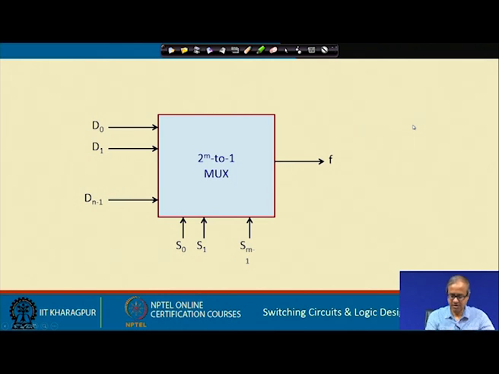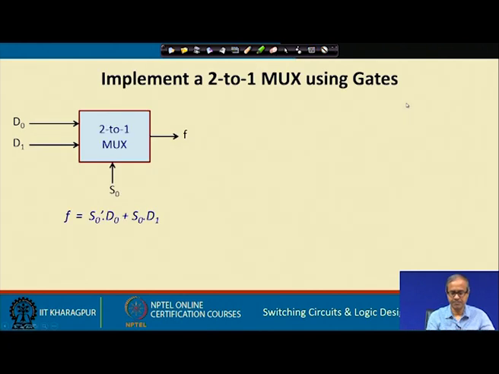So, this is how this multiplexer will look. There are n inputs, there are m select lines S0 up to Sm minus 1, and there is a single output, as I have just said. This is how a multiplexer looks. Now, let us talk about specific small size multiplexers for specific values of m and n, and let us see how we can design or implement such multiplexers.